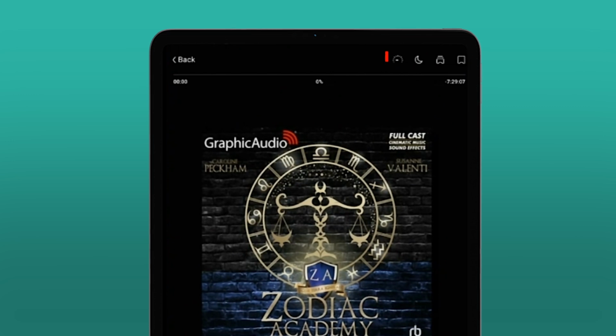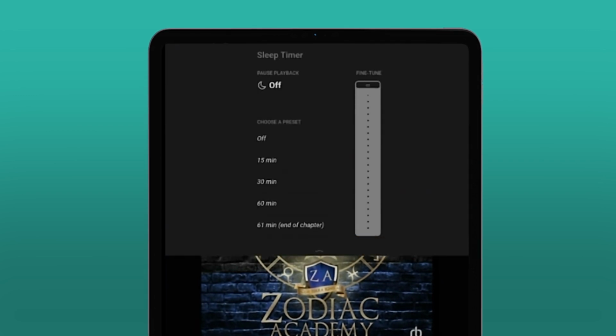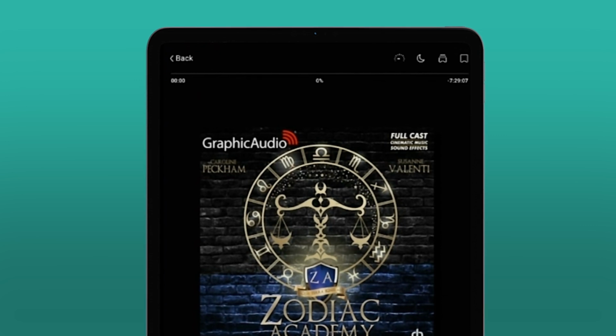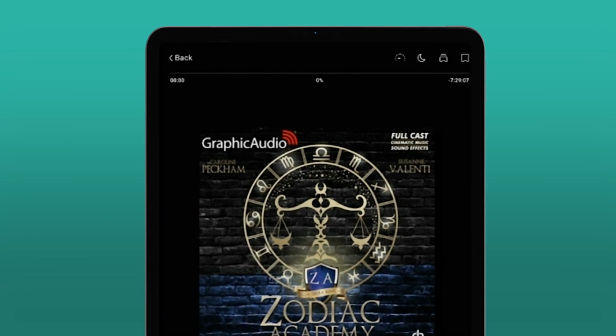The first is the playback speed, so that you can increase or decrease the speed to your desired listening. Next to that is the sleep timer. This allows you to set a specific time that the audiobook will stop at. Lastly, the next 2 icons are related to bookmarks. The one next to the sleep timer allows you to view all of the bookmarks you have placed, and the one to the far right is the icon to tap to place a bookmark.